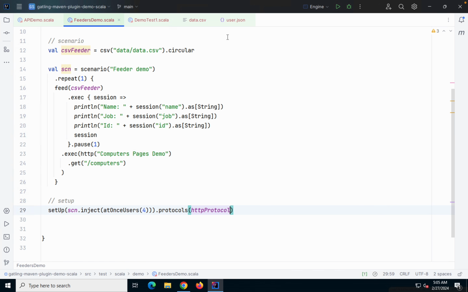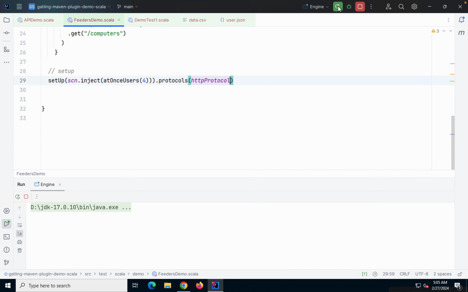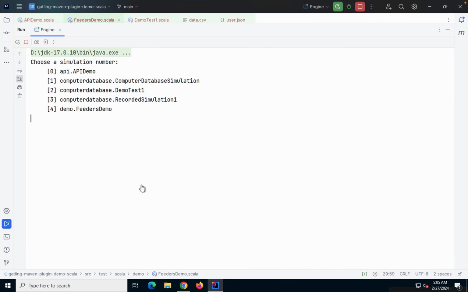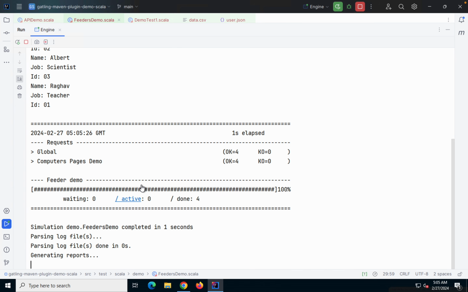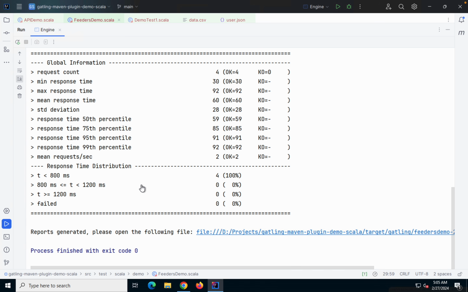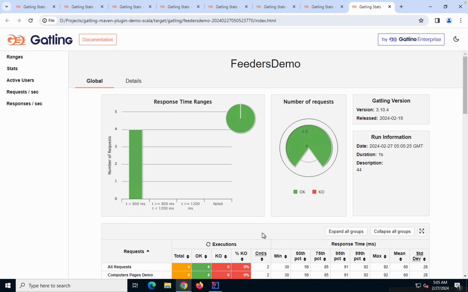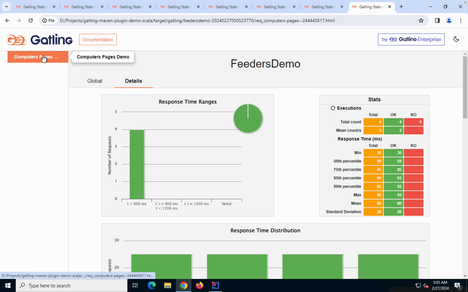Okay, let me run this and check first, and I will do the parameterization later. I'm running this just to check if this is working fine. So I will run the engine class, and I will run my script number 4 here, and you can see now we don't have any errors because now we are running an actual request, and also everything looks fine. If I open and check the report, so this looks all fine, and here it is going to that computers page.